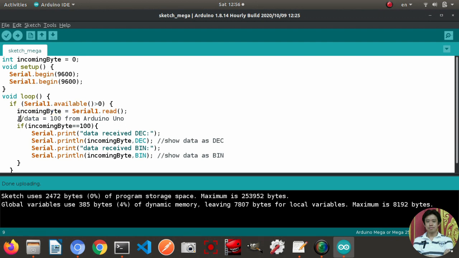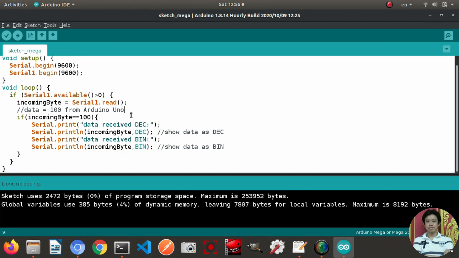In this case, the data from Arduino Uno is 100. So we will display that data by setting the condition. If incomingByte equals 100, we will display those data in both decimal format and binary format. So let's upload to our Mega board.